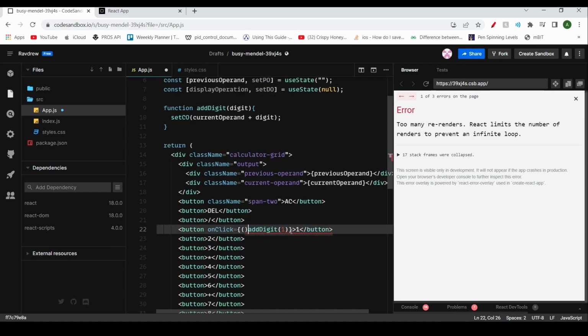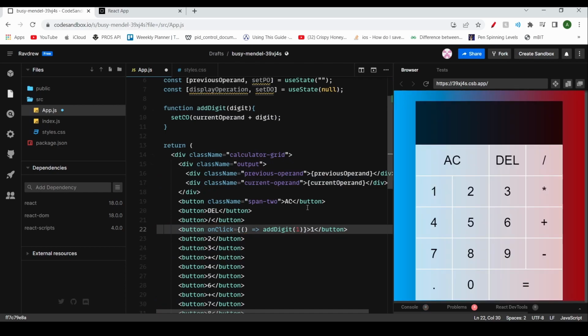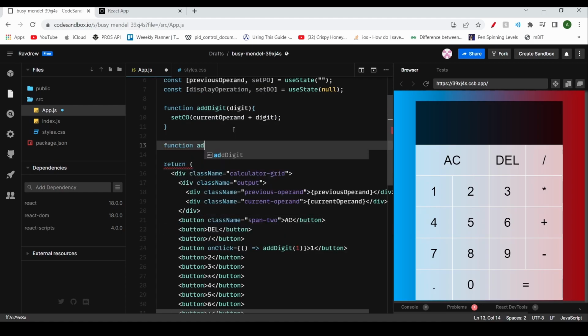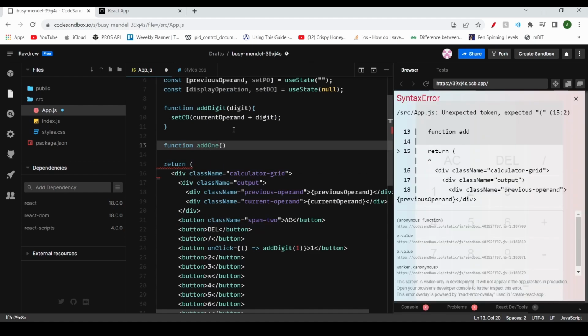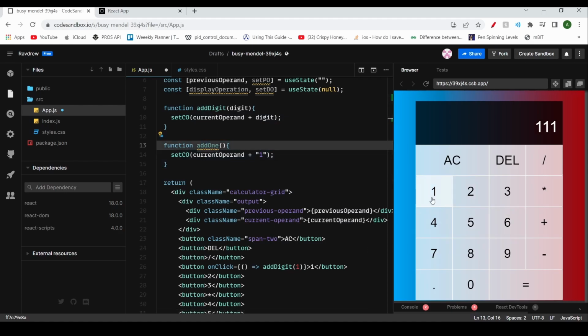So what I'm going to do is make a nameless function here. In case you don't know, in React you can make a function with no name by just doing parentheses and an arrow. That's called an arrow function. So basically what I've done is I made a new function. For example, I'll make a new one here, add 1. So instead of doing what I was doing before and passing in a parameter, I've already defined it as a specific parameterless function. And so you'll see here now if I click 1, wow, it's adding the digit.